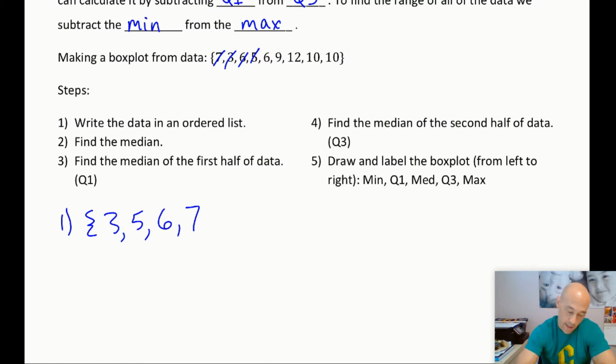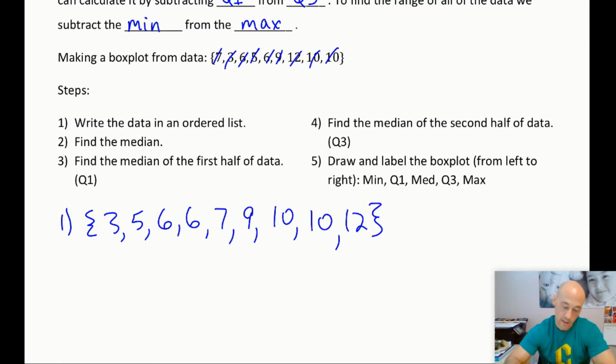Whoops, there's one more 6. So there was this 6 here. There were 2 6s. 7, 9. That's why we cross them off so we can see. 10, 10, 12. And that's all of the data.